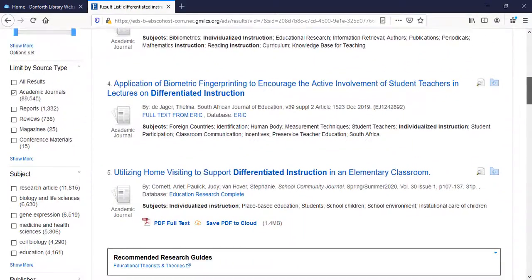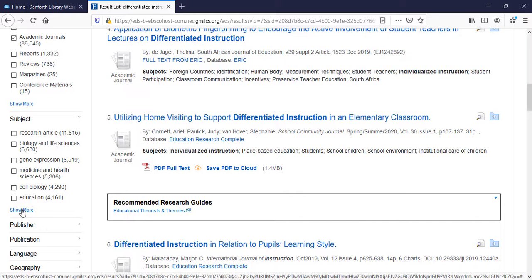And then we can look at the subject limiter. So when I'm doing a keyword search, it's really just looking for those words anywhere within the article record. It's not necessarily bringing me back articles that are about differentiated instruction. It just means the words appear there somewhere in that record. So the way that I can narrow my search down to a specific topic or subtopic, and something specific to differentiated instruction is by looking at subject headings.